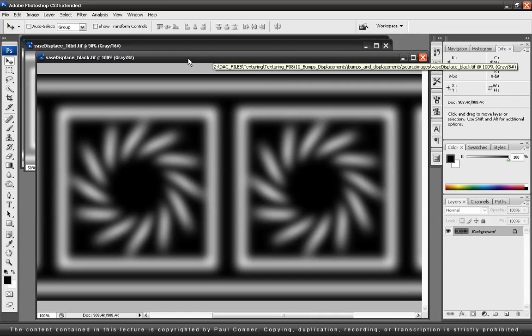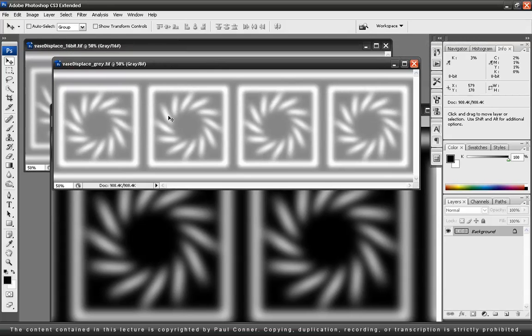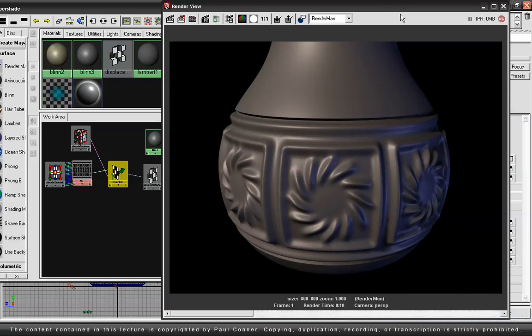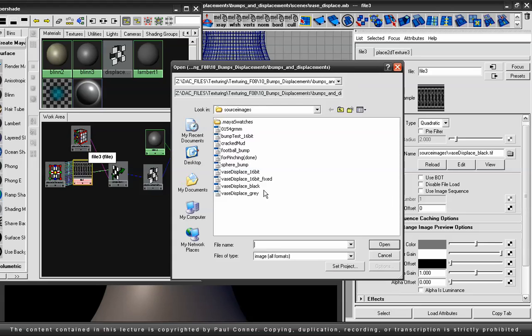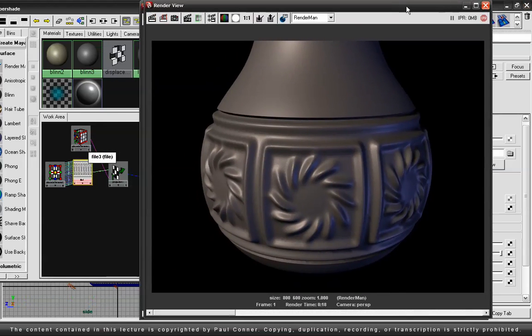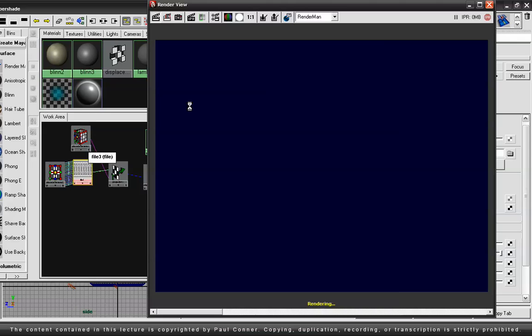Now, I do have another one saved, and it's this one right here. I have taken this to 50% gray, pretty much what I just did. So vase displace gray. Let's go ahead and put that in there. I'll jump back into Maya, and let's go ahead and replace this file with the gray one. Let's save this one, and we'll re-render this. And what you're going to see is we're going to be really close.